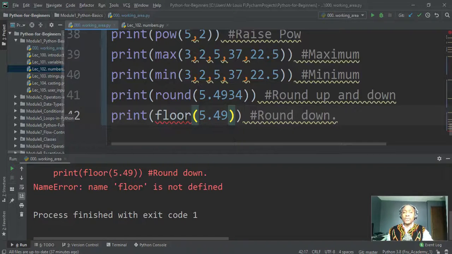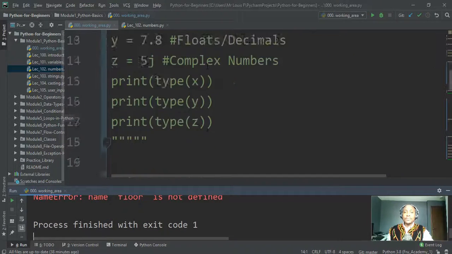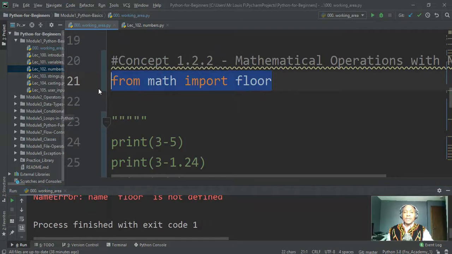If you have this error, just hover over this, right? And then click on import math.floor. All right. And what is done is, if I go back up here, let me actually copy this to the top.